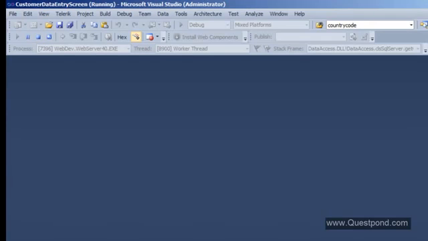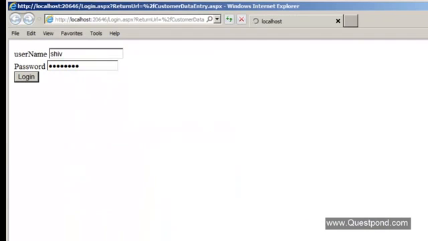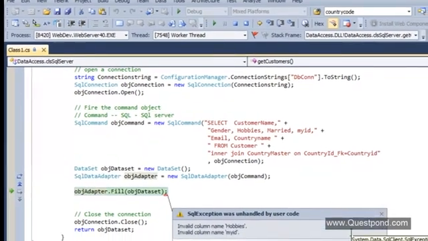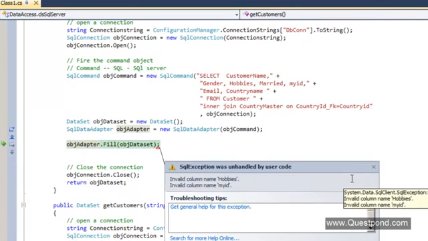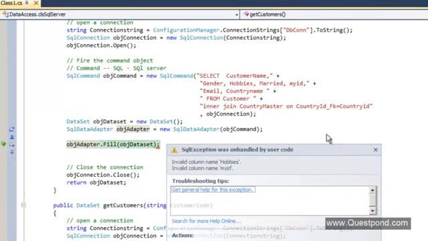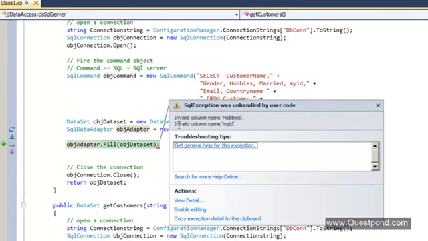Now what should happen is, the crash will happen only when it hits your customer table, and you can see that the crash has happened, and you can see the error over here. It is saying invalid column name hobbies and invalid column name my ID, and that is right. We have removed the hobbies field, and we have changed this my ID field to ID, right? So let's go ahead and fix this first.